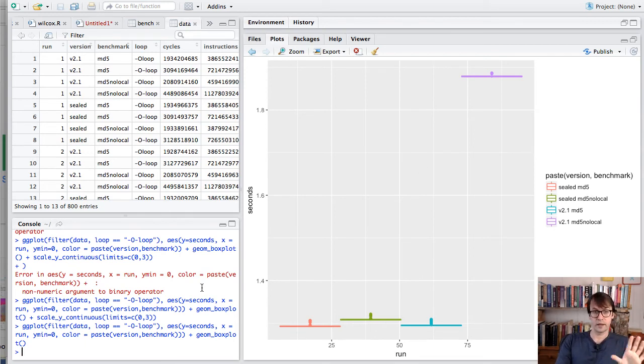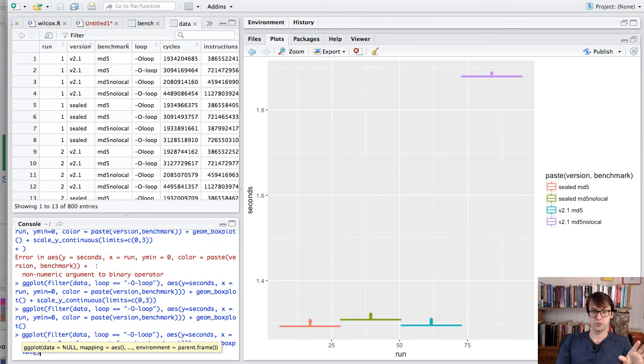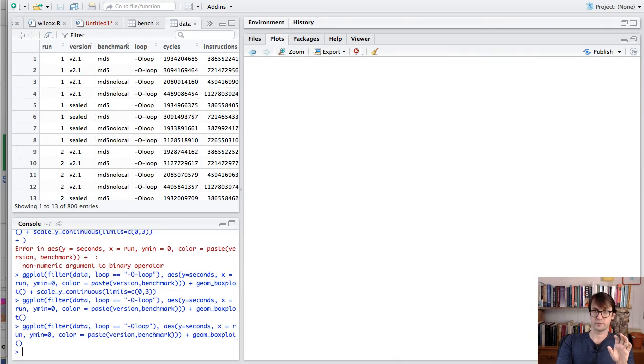Having said that, now let's look at the case where loop optimization is used. So if you have loop optimization, does the difference disappear, or is it lessened, or do you actually get a regression from the sealed tables? What is it that happens? So now when we filter, we just take the cases where loop optimization is there. So we're going to see the same graph, but for the loop optimization case.